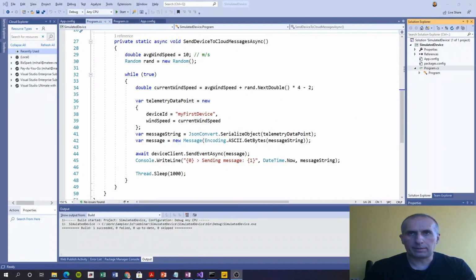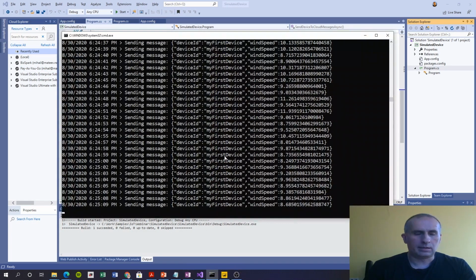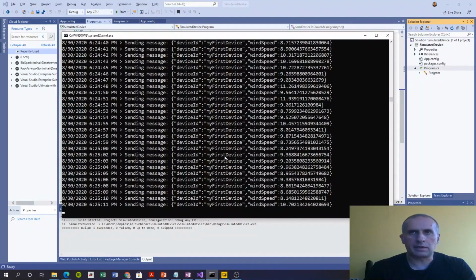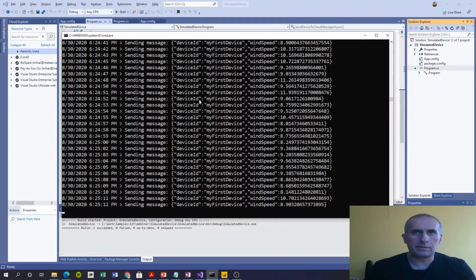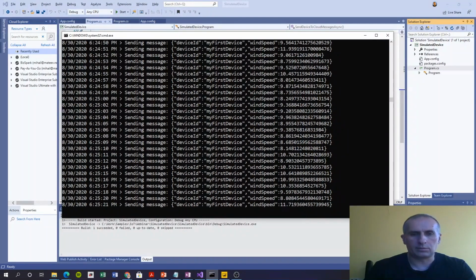For our samples, we have a simulated device application which sends simulated data about wind speed to our Azure IoT Hub. You see here we have pretty simple messages which we use to send this information to IoT Hub, and after that to represent this information in different ways in Power BI and CosmosDB.